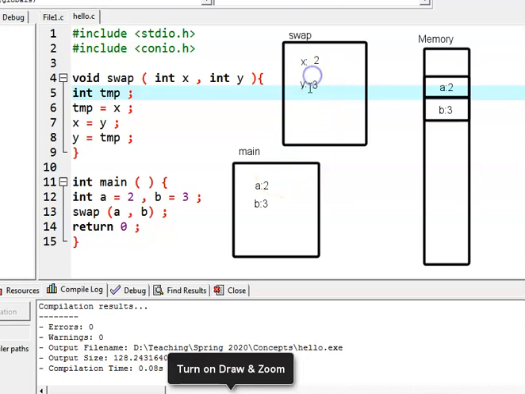Now I forget all about the main, and I start to execute my swap. I create a temp, and the temp will be equal to the value of X, which is 2. And then what do I do about the value of X? I will change it. The value of the X will be the value of the Y, which is 3. And then you go to the Y and you also change the value to be the value of the temp, which is actually 2. And now you're done.